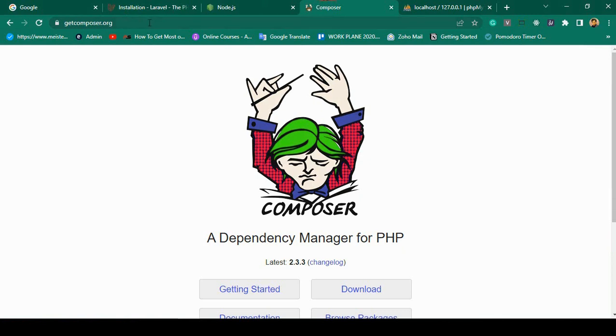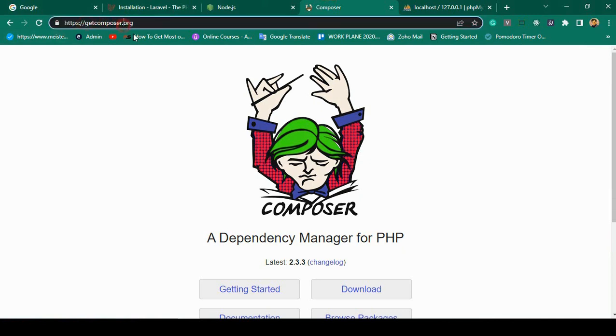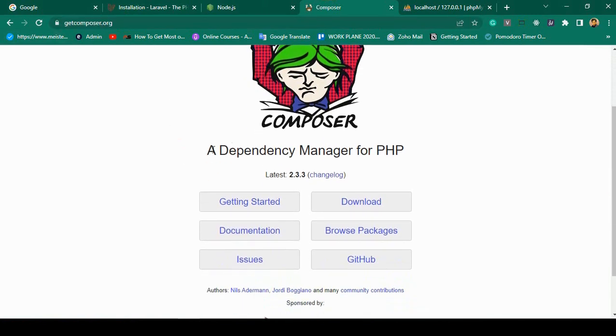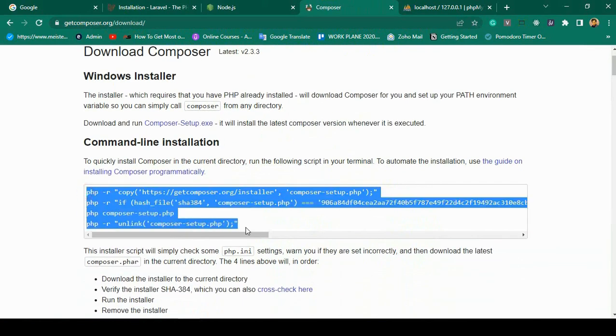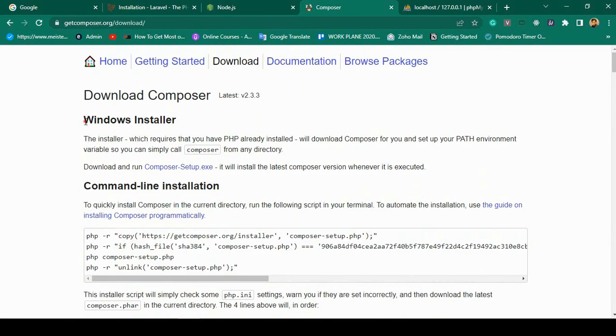Simply go to getcomposer.org. It is a dependency manager, and the latest version they are using is 2.3.3. From here, if you go to download, you can install it via the command line. But I recommend going to the Windows installer, where there is a download link for Composer-Setup.exe. Simply click it, and it will download the exe file so you can install it in your system.